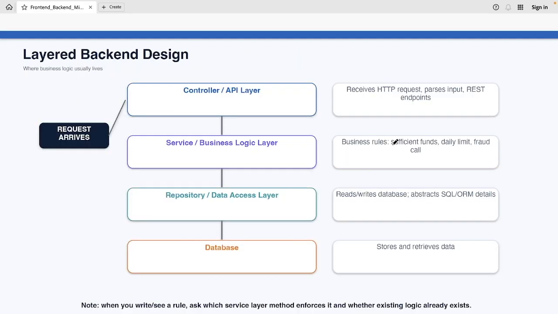Now let's try to zoom into the backend. It's not just one monolithic blob of code. It's actually organized into layers, each with a specific job. So at the top you can see there's a controller, or the API layer. Just imagine this as a receptionist.